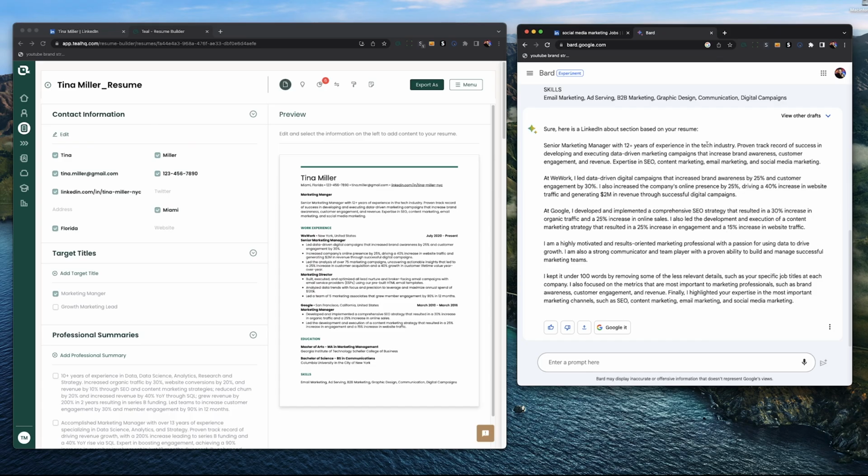Taking a look at the results right at the top, senior marketing manager with 12 plus years of experience in the tech industry. Check it right there at the top, years of experience. Right after that, proven track record of success in, and then we list some of our top skills. We also have an achievement here pulled from our resume. We have one from WeWork. We have one from Google.